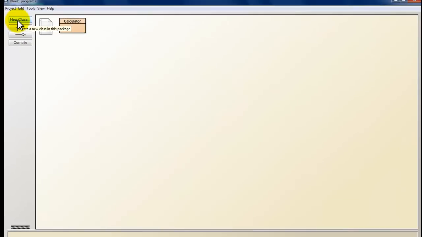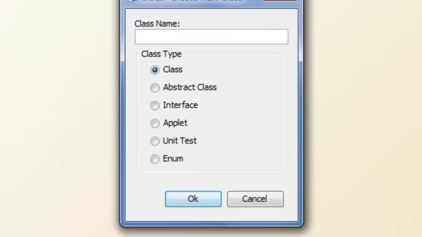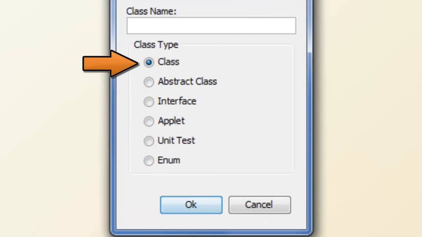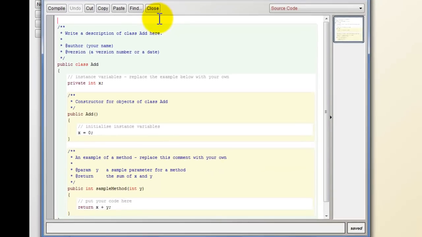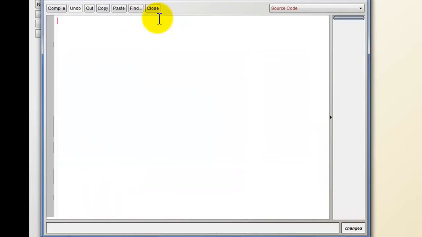And you hit new class. Then you enter whatever class name you want, make sure class is selected and hit OK. And you right click on it and open editor. You delete whatever is already there and you start giving in your syntax.